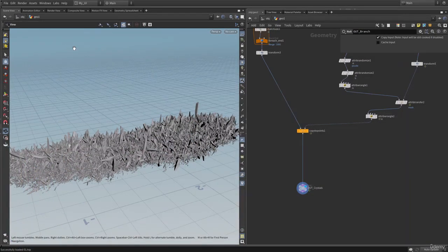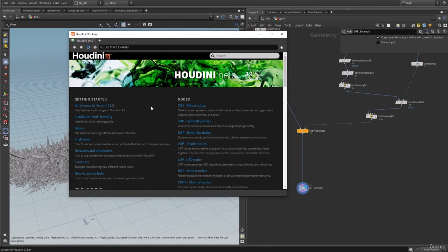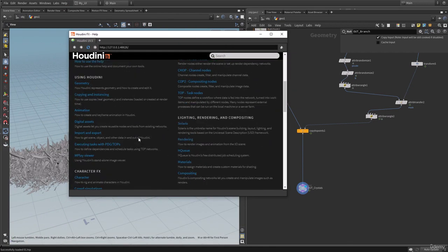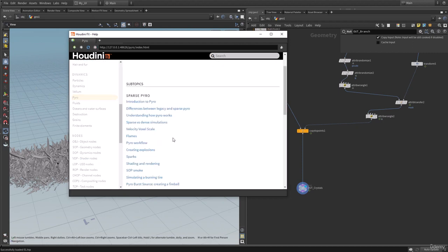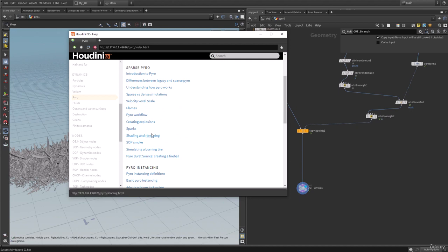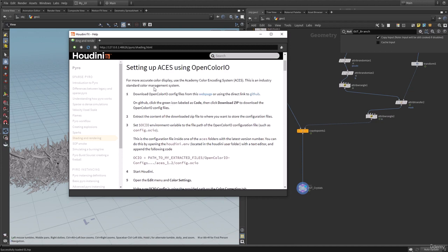And if we go into the Houdini help document, so if I go into the help and enable the contents, open that, and here we have the Houdini help page. Let's scroll down and go into the pyro section, and in here let's click shading and rendering, and here we have the guide to set up the ACES using OpenColorIO. Okay, and first, we need to download the OpenColorIO config file. So here we have the GitHub link. Let's copy this link address.